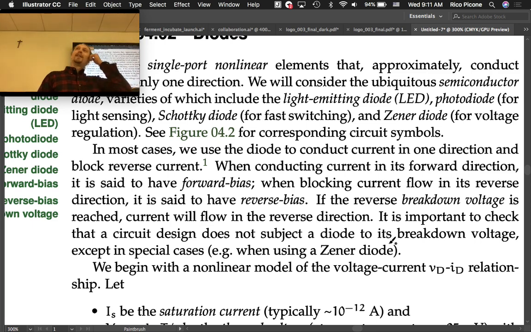Because if you do subject a diode to its breakdown voltage, it's not going to behave in the way that you've assumed in your analysis. So typically at that point, you go back and try to redesign the circuit so that you don't subject it to the breakdown voltage.